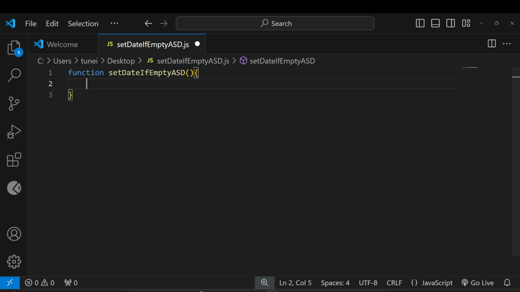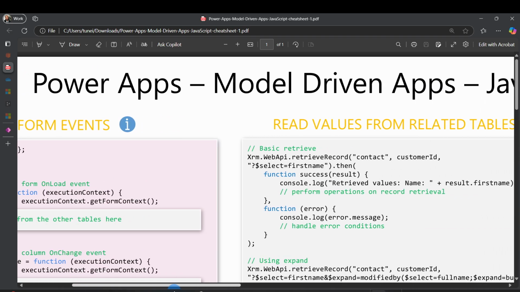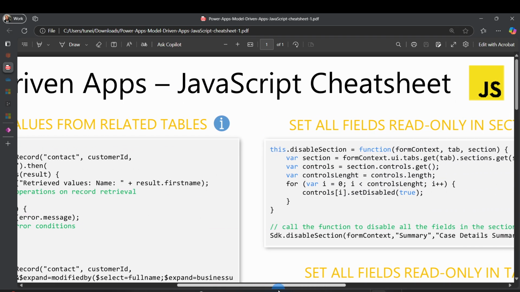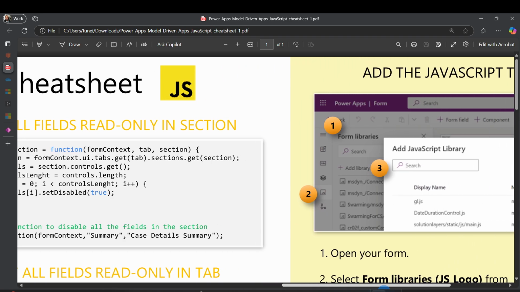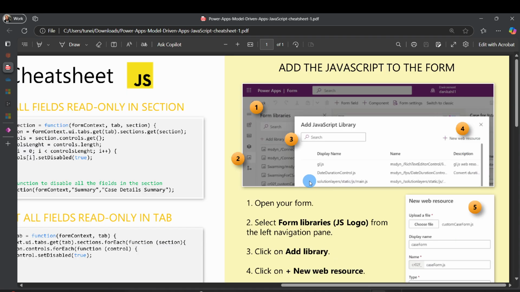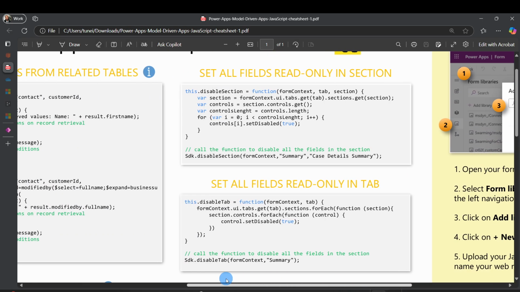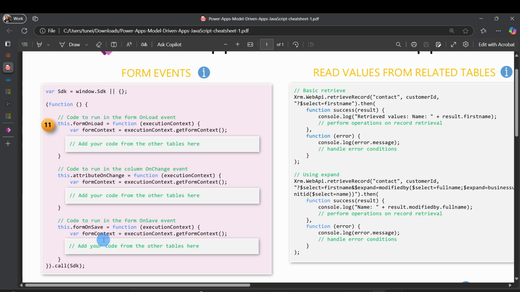So I'm going to show you the script we're going to be using to add it to our forms. Okay, so this is going to be the script we're going to be using. This is from Microsoft Power Apps: Power Apps, model-driven apps, JavaScript, cheat sheets. On the right here, there is a section that shows you how to add JavaScript to your form. You just have to open your form and select all this. We're going to walk through this, but what we really need right now is the code section.